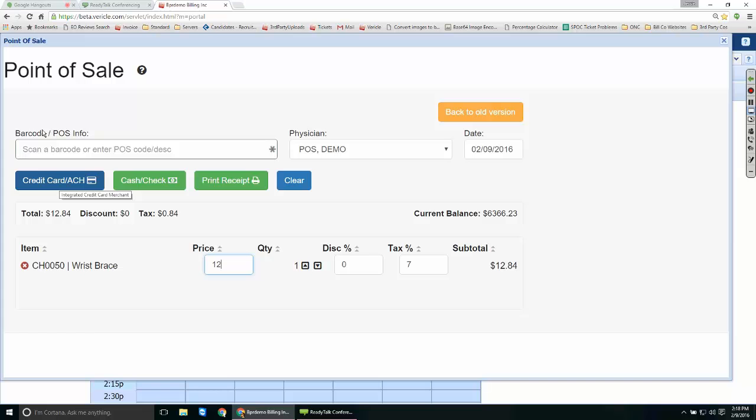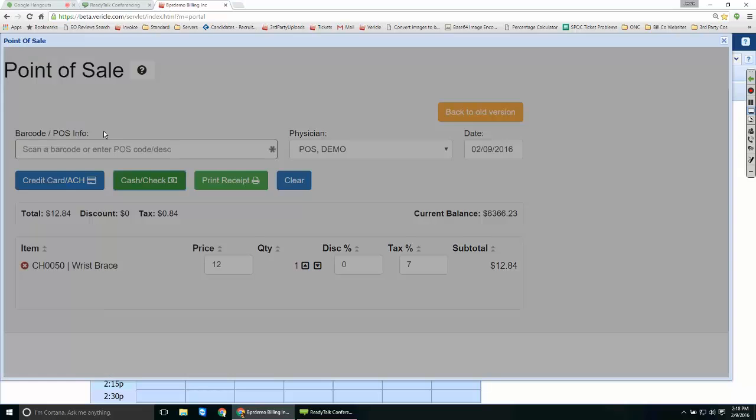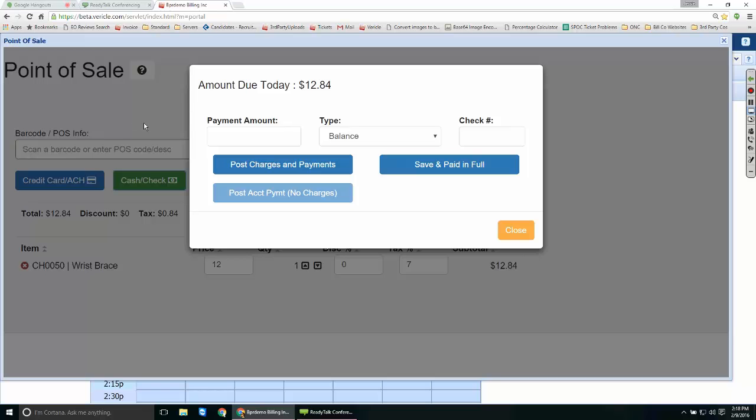If you are taking cash, a check, you are using balance on the patient's account to pay for this item, or if you have a credit card processor that is not one of our integrated ones, you're going to use the green cash check button. That option will bring up a new window, and you again have a couple more options. Save and paid in full will simply mark that the entire amount was paid and create the claim.